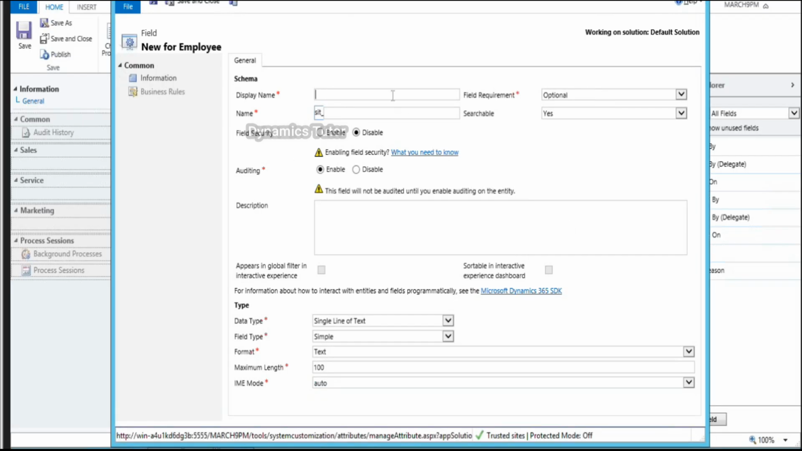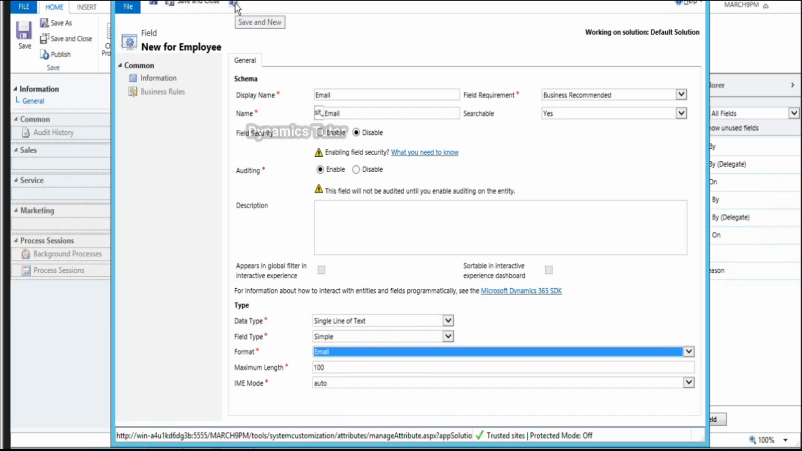Okay, now I am going to create the attribute called email. Business required is mandatory. Business recommended is important but not mandatory. Next I'm going to select the format as email. Save it.